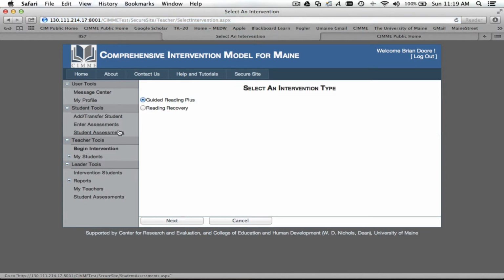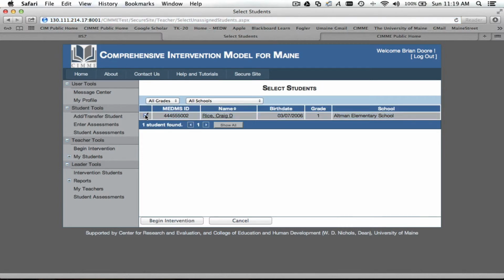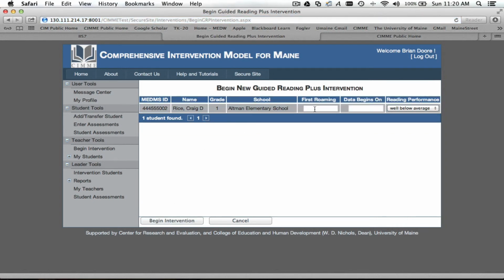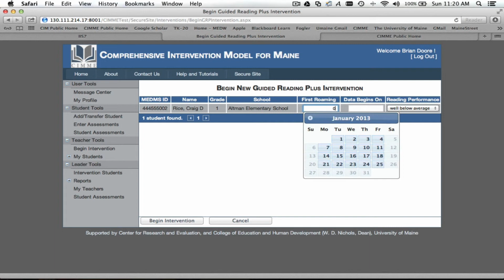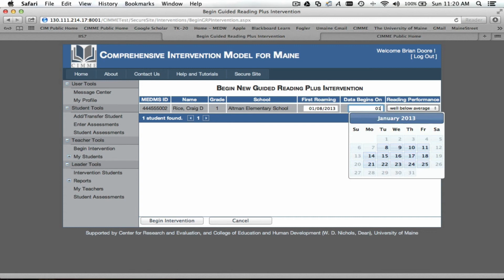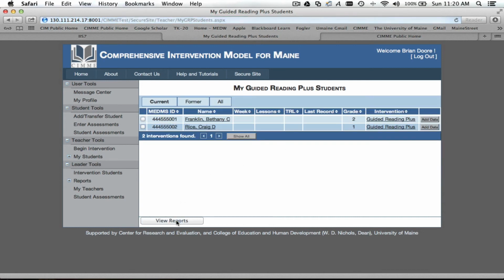clicking Begin Intervention, and I can add another student. I can add Craig, for example. Notice that Bethany is not listed. I can't do two Guided Reading Plus groups with her simultaneously, but I could go back and add Craig, and I would go through the same process. First roaming, and we'll say that they started on the same day. And I click Begin Intervention. So now both of my students, you can see, are in my Guided Reading Plus students list.